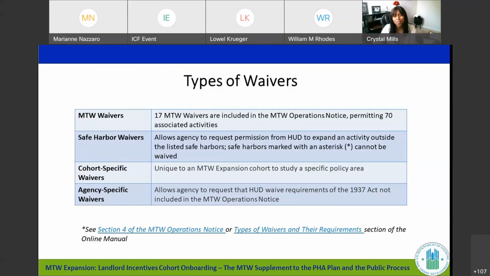But Mtw waivers. So HUD has included 17 Mtw waivers permitting a range of activities. These included Mtw waivers and their associated activities are provided in Appendix 1 of the Mtw Operations Notice. Now, although the Mtw waivers are included in the Mtw Operations Notice, you still need to have the approval letter from the field office, an official approval letter from HUD, that states that your agency has been approved to implement all the requirements and details as spelled out in the Mtw supplement. And that has to be done before your agency can implement any activity. You have to have official approval in writing from HUD.